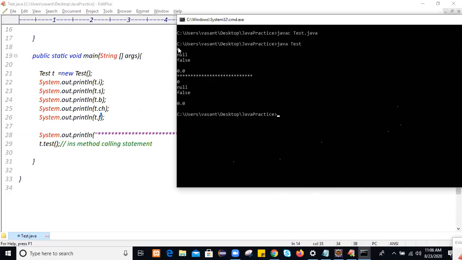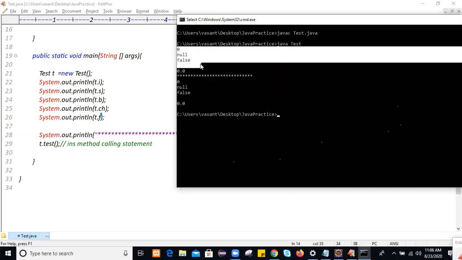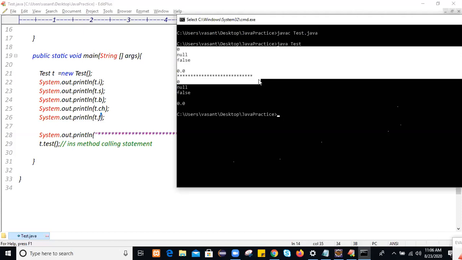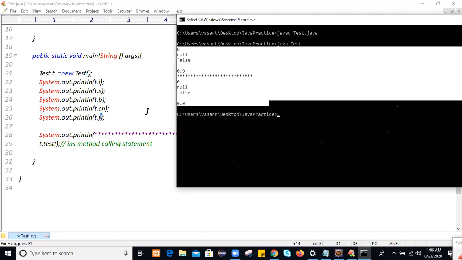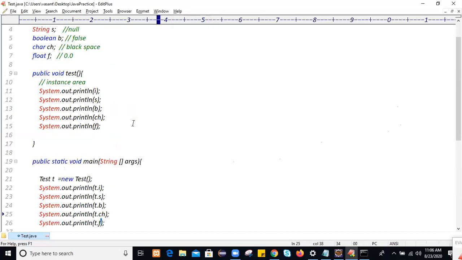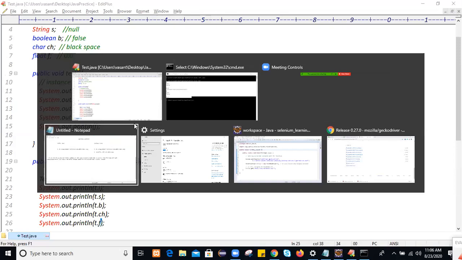Java application name test. You see 0, null, false, blank page for the default values, 0.0 for floating value. Like that it will happen.